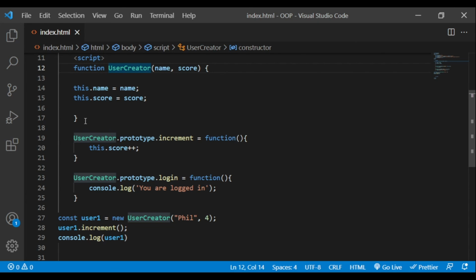In our next video, we are going to dive deep into the this keyword also.